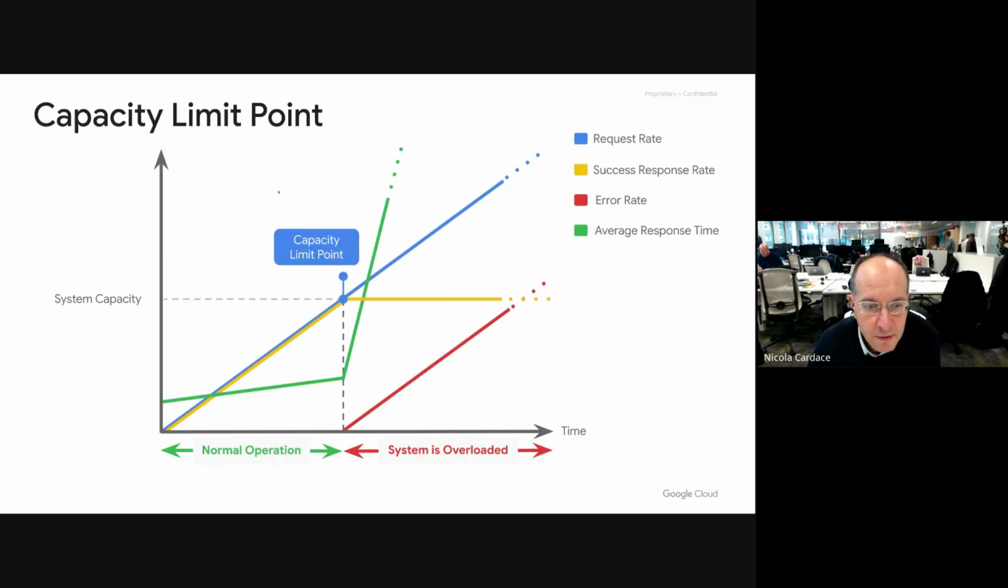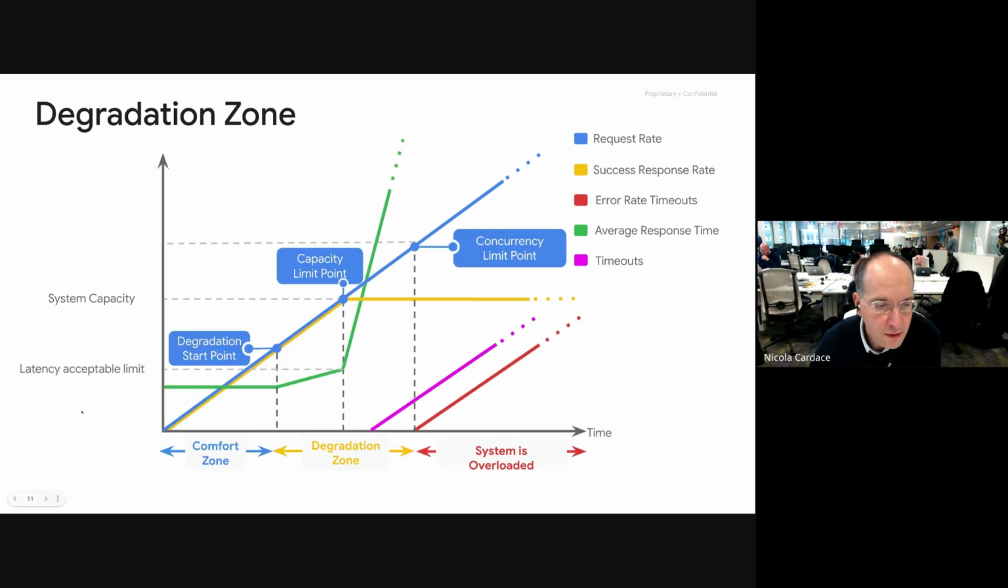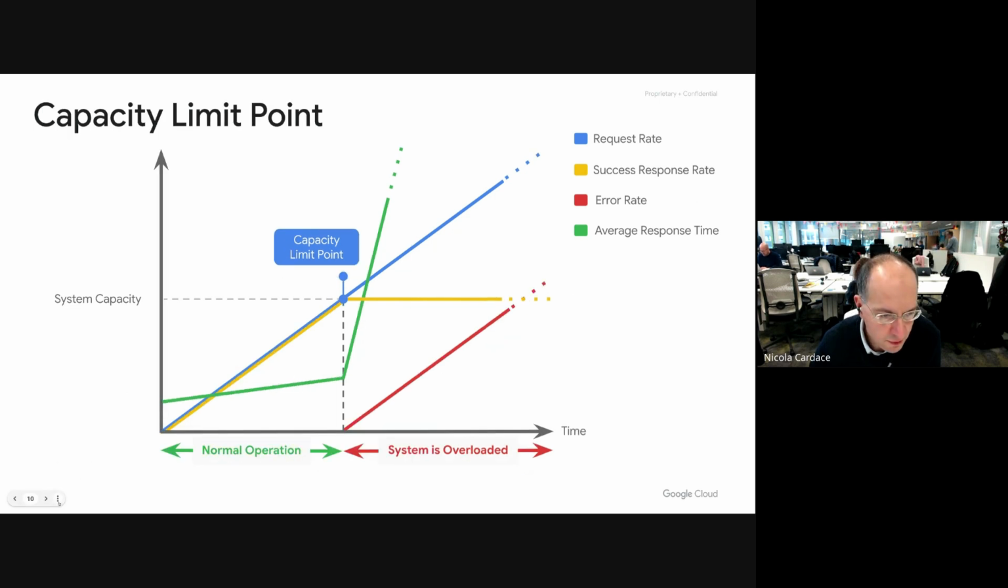For people that have never dealt with performance in general, we try to define a normal operation zone and the situation where we consider the system to be under stress or overloaded. This is a small simplified two-dimensional chart. You see on the horizontal, this is time, and this is system capacity. I assume I'm increasing my request rate because I want to check how much traffic my system can cope with.